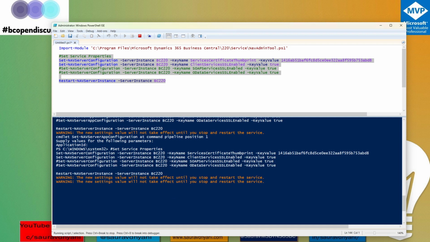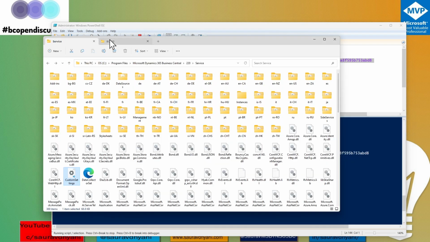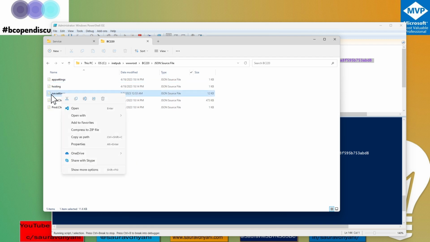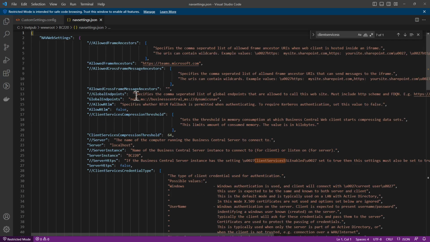While this is happening, let me go back to my inetpub wwwroot and my web server instance name. As I showed you earlier, we'll look for our navsettings.json. Let's open that up in VS Code again and search for what we want to do here.